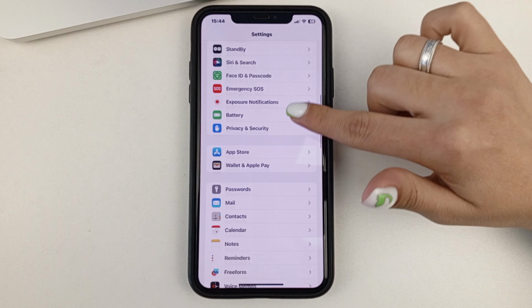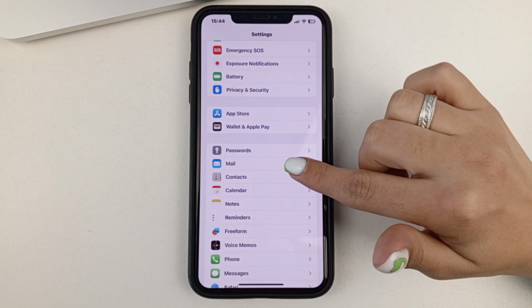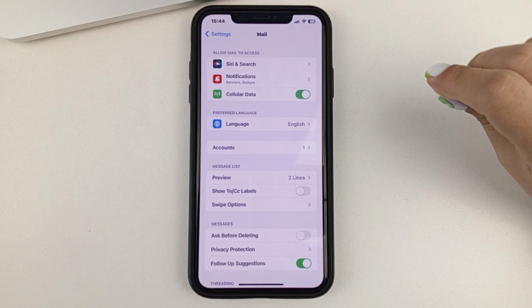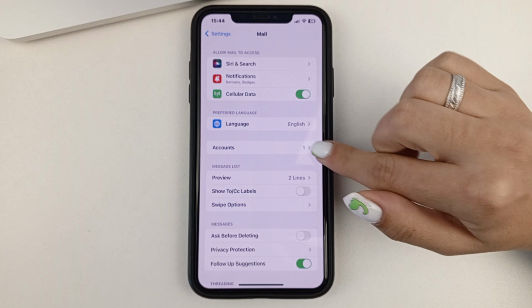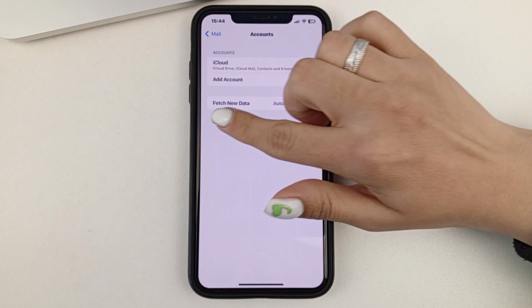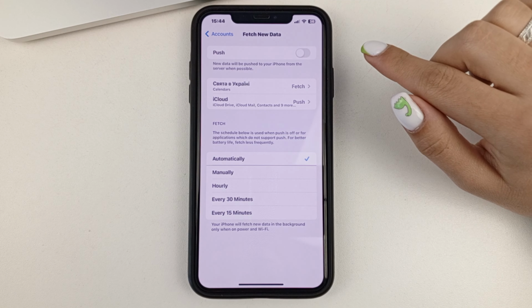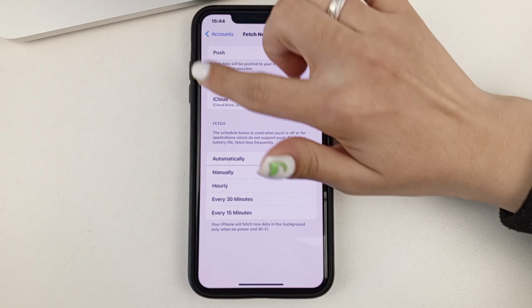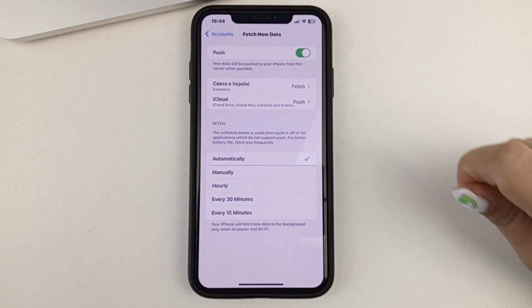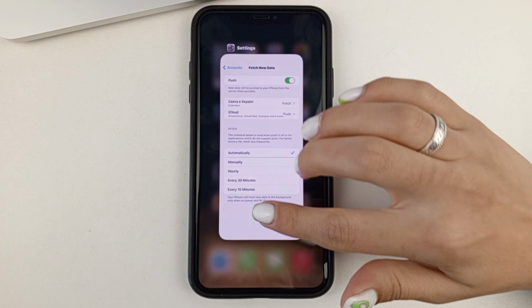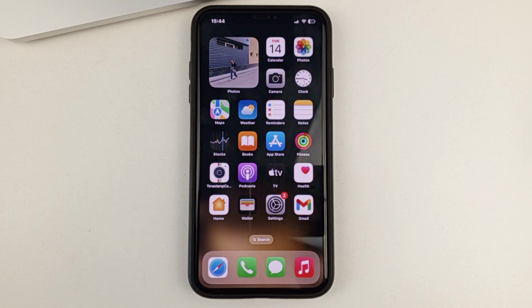Scroll down to the bottom. Find Mail. Then you'll need to select Accounts and then Fetch New Data. Here, you will have to activate the topmost function. And after that, you will start receiving emails on your iCloud email again.